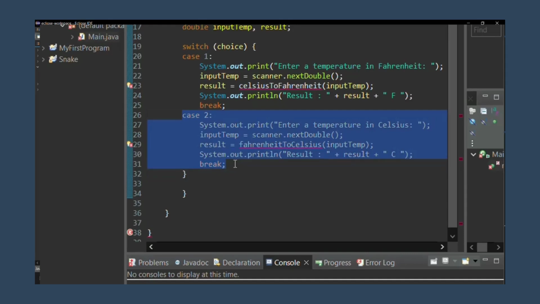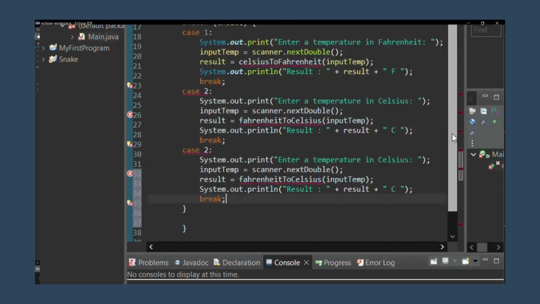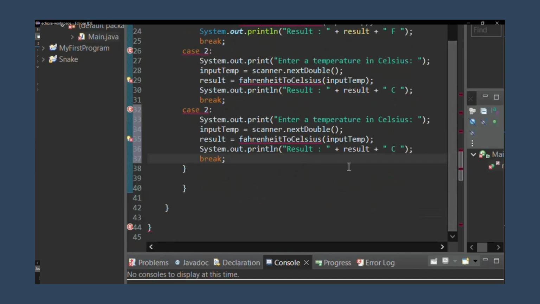It's done. I'm going to copy and paste it again for case 3, option 3. Alright, this one will be from, sorry, this is for the conversion from Celsius to Kelvin.